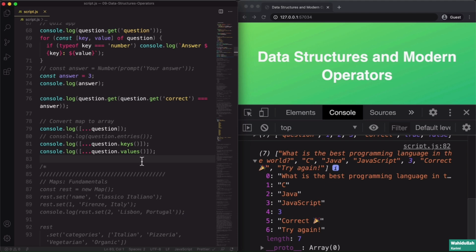But now you might be wondering, when should I use maps and when should I use objects? Because they are pretty similar, right? Well, that's what the next lecture is all about. There I will help you to choose between all the data structures, including even arrays and sets.